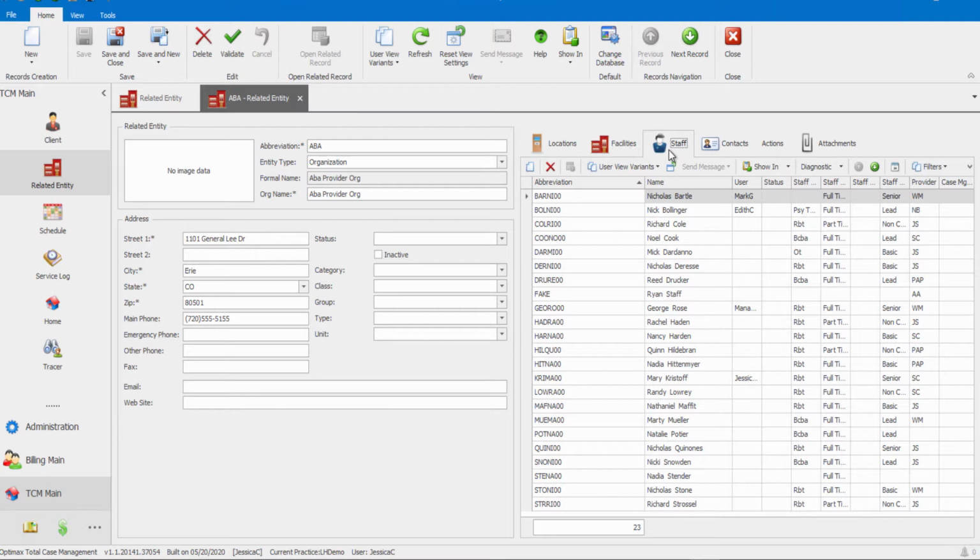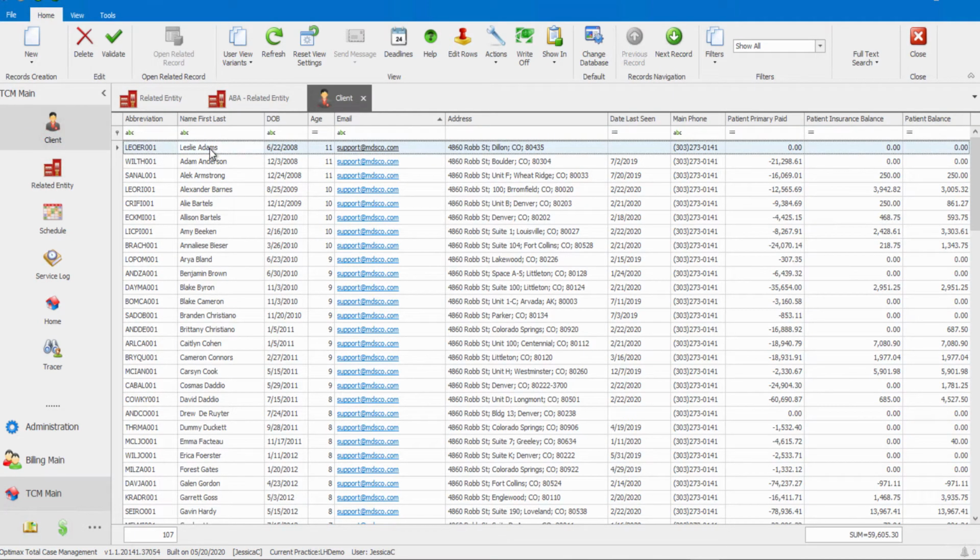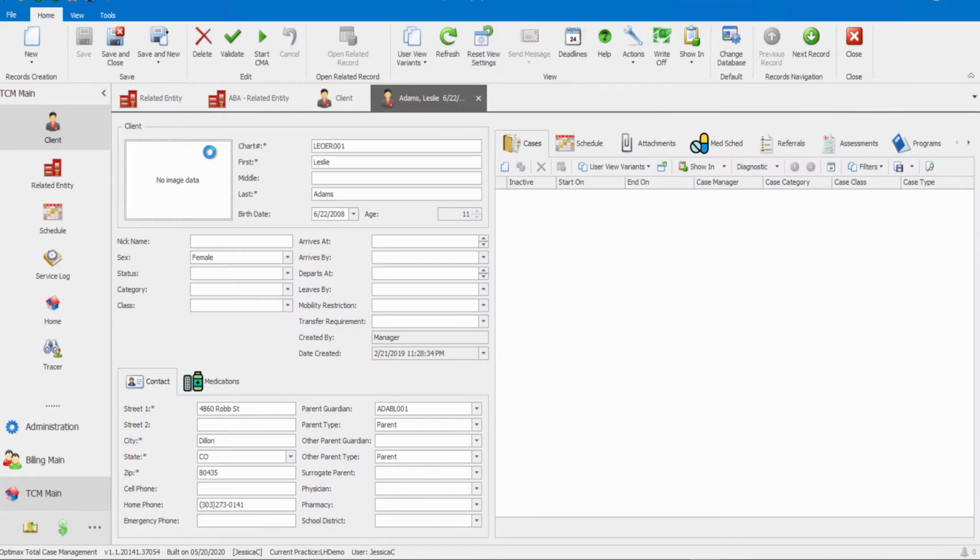It is important to note that as your staff changes, you will need to update the staff in your related entity organization. The related entity list also contains records of other organizations or individuals that are associated with or in which you interact with during the course of the treatment for your clients. An example of an organization would be primary care practices, schools, transportation services, and so on. And an example of a person would be parents, guardians, and caregivers. Having this information stored in the related entity record allows you to connect these entities to your clients in the TCM client or case.